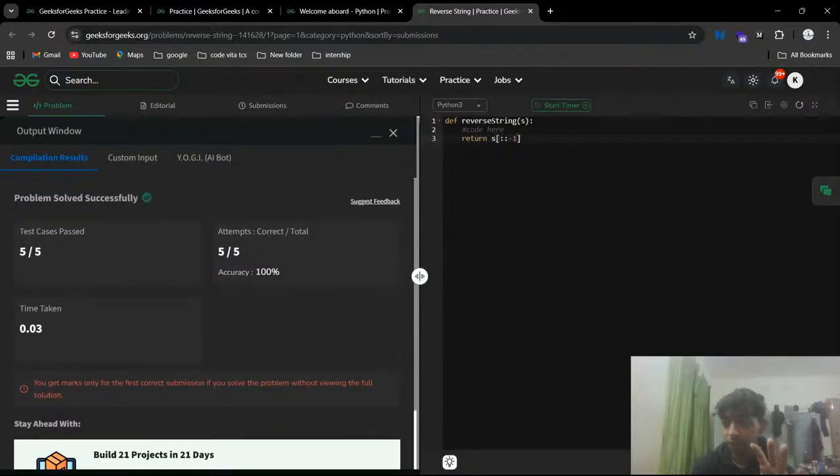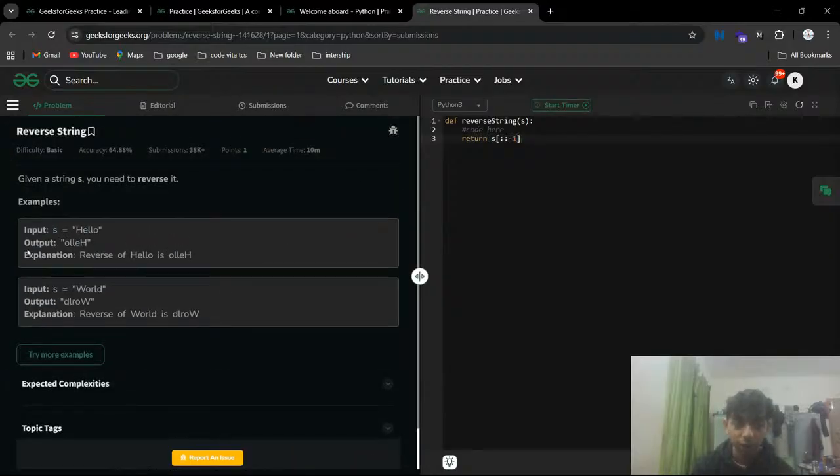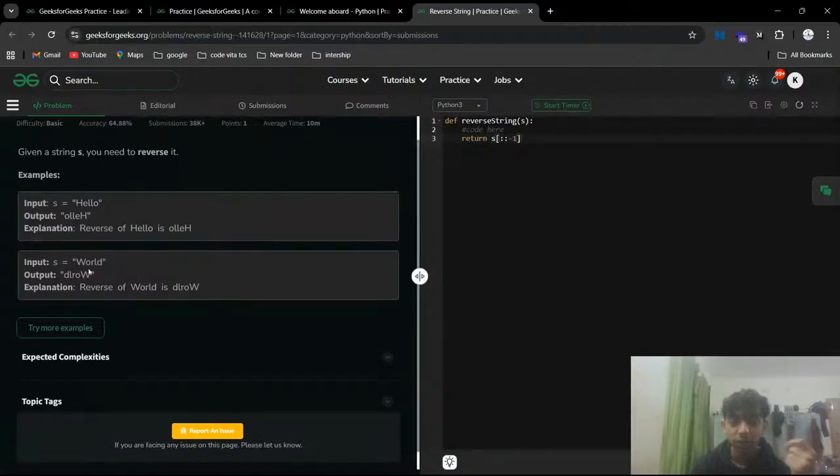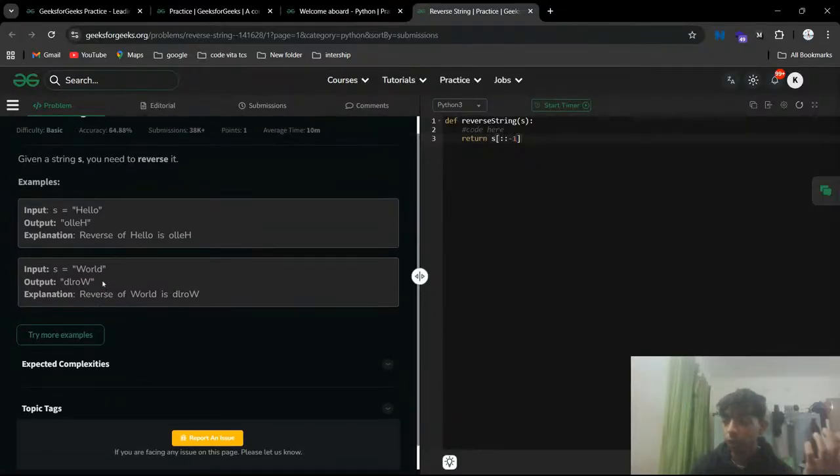Here is the screen, right? Here's the first question: reverse a string. You are given a string like hello, and the output should be olleh, like the word world becomes dlrow. So you have to work with that. Here's a perfect code. It's simple and fast. It should return a string in reverse order.